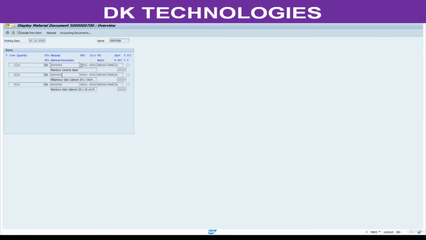This is the material number, plant, storage location. This is the PO number updated here. And this is the movement type. From here also you can navigate to the FI document.